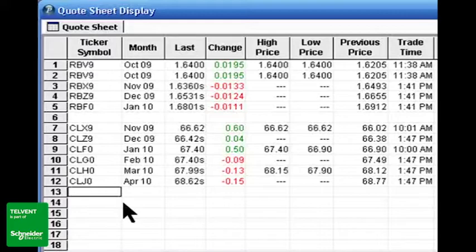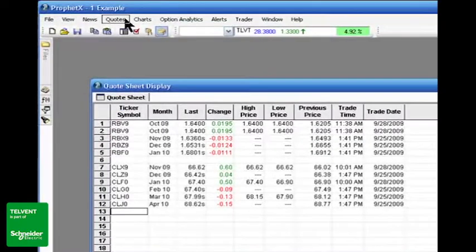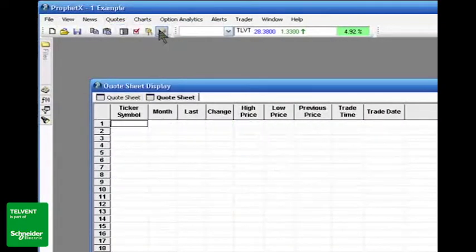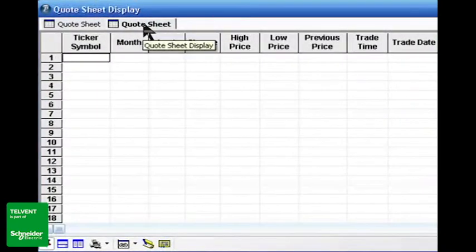Now another feature of the alias and F3 key is to get a whole chain or the whole futures curve for any root symbol. So I'm going to open up a new quote sheet, go to my quotes menu, click on quote sheet, and notice since I had my create new tabs in same window button pushed in, it just added the quote sheet right next to my other one in the same window.